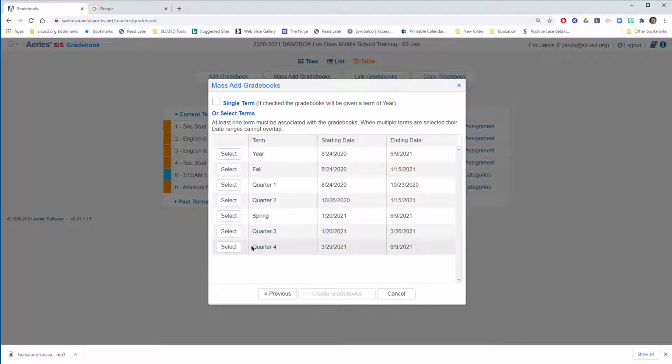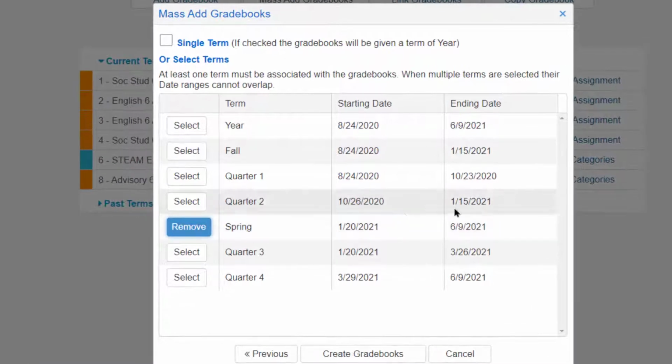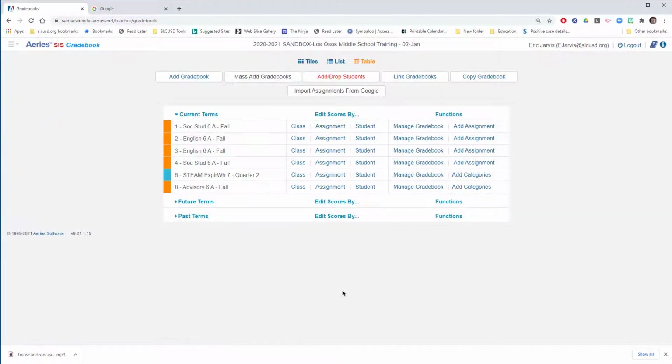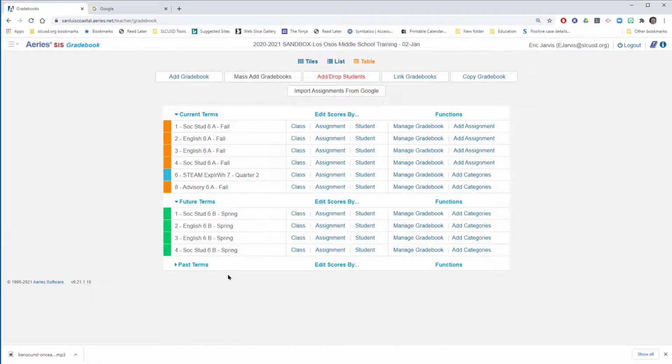And now here's where I'm selecting the term. And it's going to apply this term to all those gradebooks I selected. That's why I did not select my quarter-long class. And these are spring. Semester 2 is spring. Check the dates. January 20th to June 9th. Now I click create gradebooks. And it just created them all. So they're in the future. It created them all.